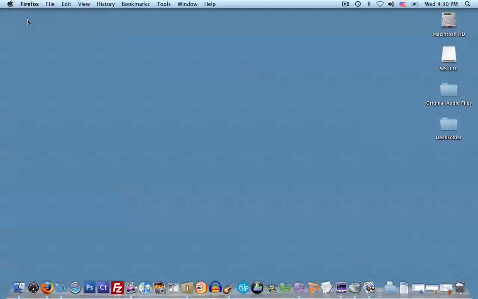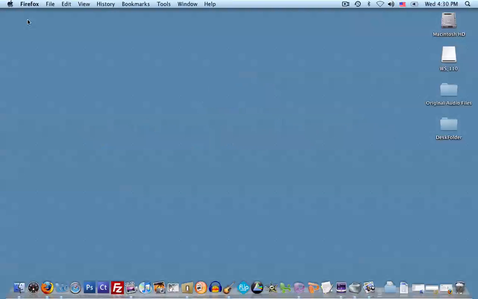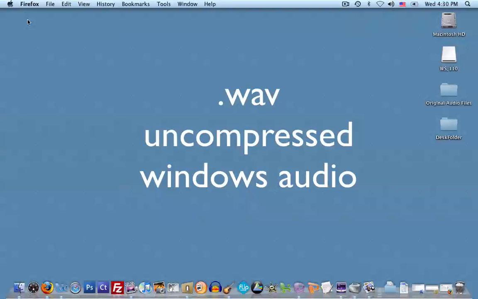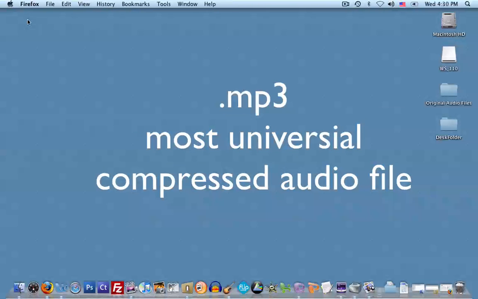Most digital audio recorders will save audio files in one of the following formats: a WMA, which is a Windows Media Audio file, WAV, which is an uncompressed Windows audio file, AIFF, which is an uncompressed Macintosh file in a standard podcasting format, or MP3, which is the most universal kind of audio file.